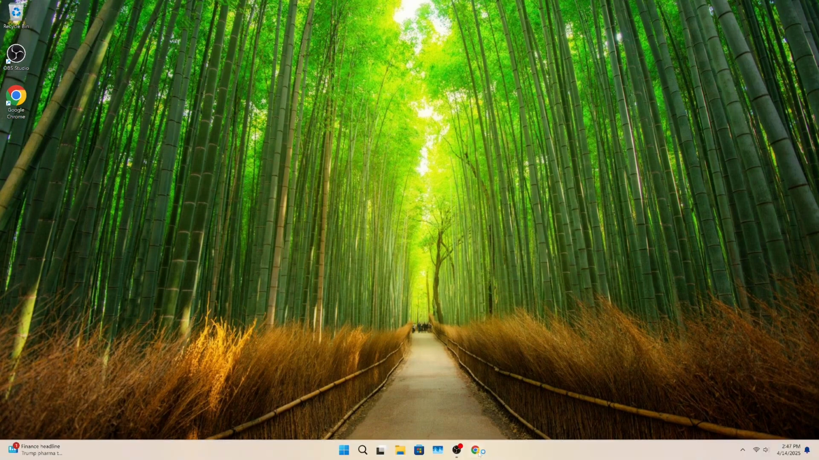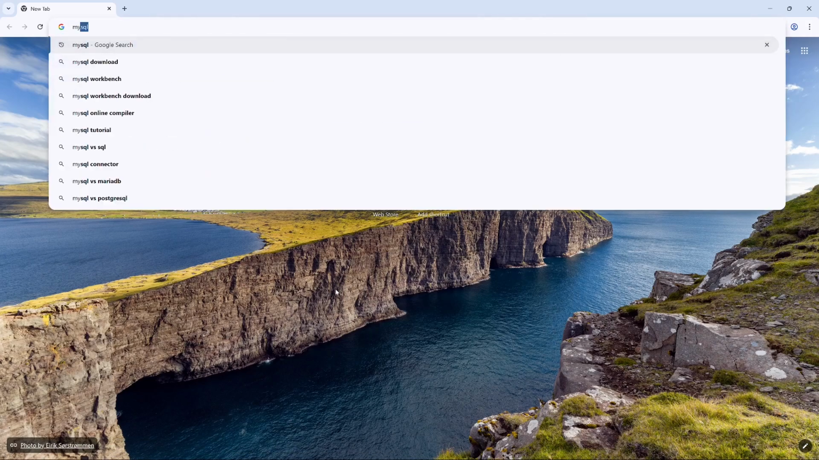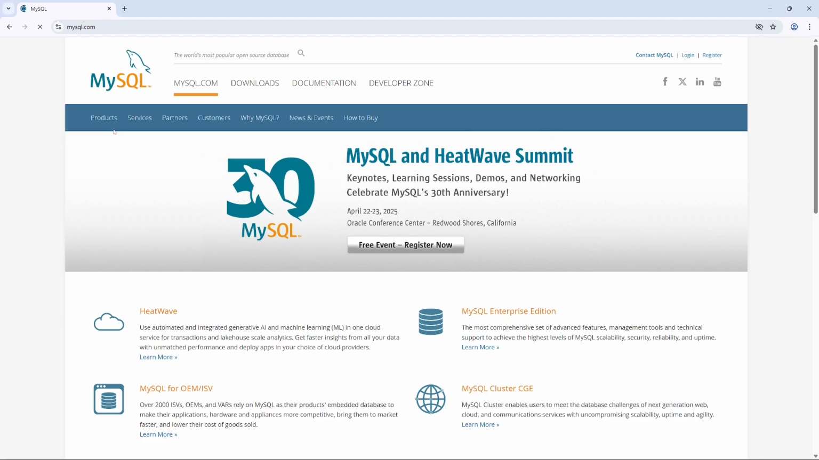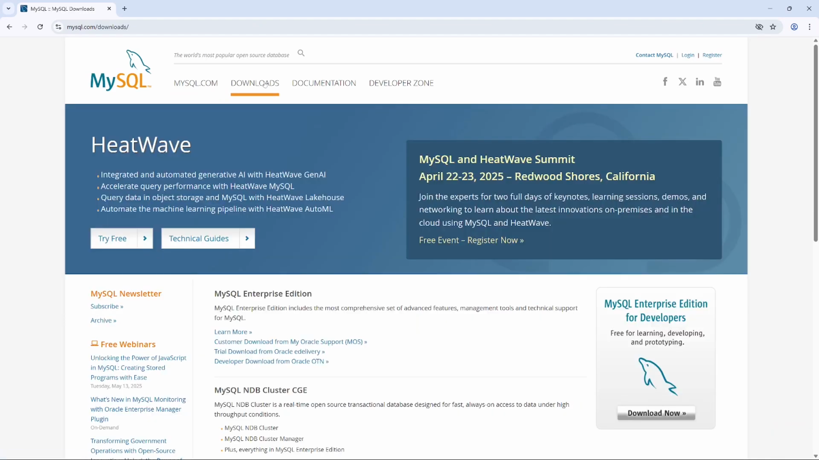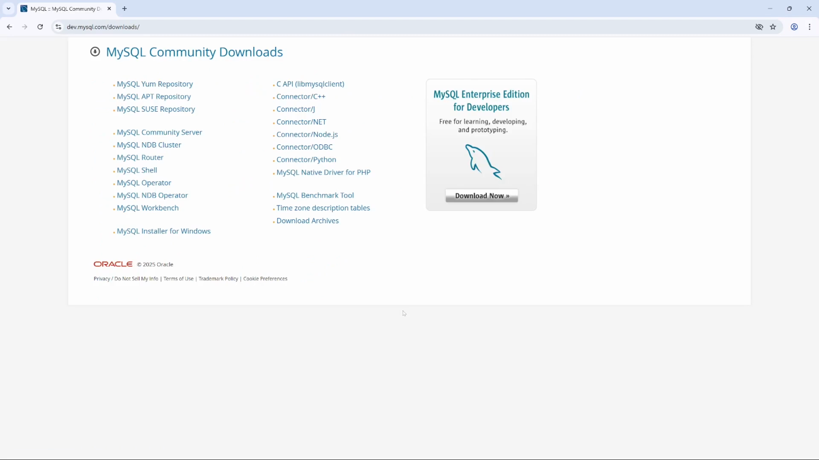So let's head over to a browser window and go to the MySQL website. So I'll be searching for MySQL. Let's click on the first link. Then we'll click on downloads. Then scroll down and click on MySQL Community Downloads. From this page, we'll click on the Windows installer.